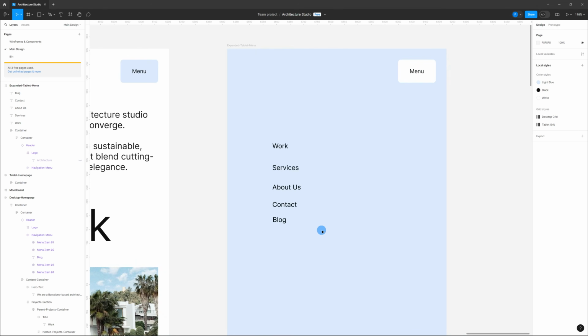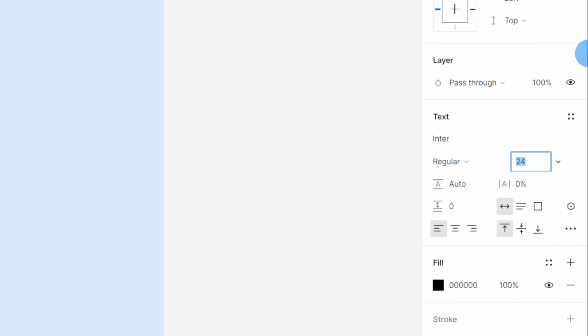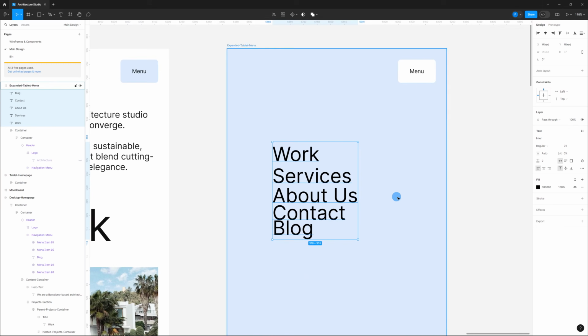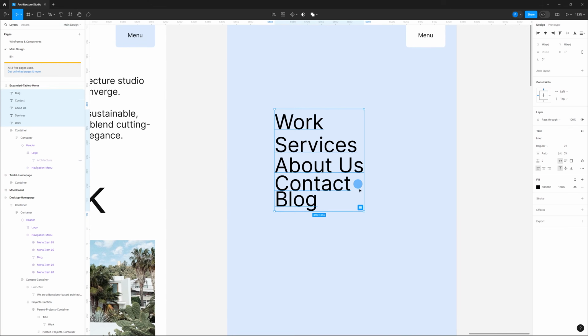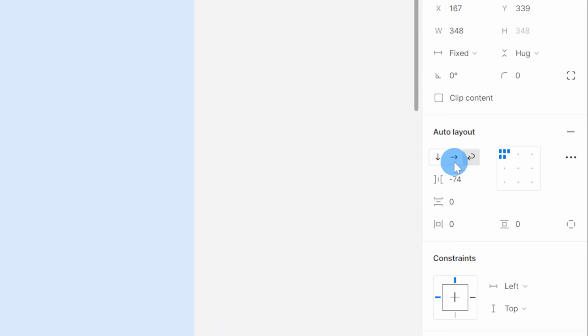Now let's change the font size of the menu items because I want them to be large. So let's select all of them. Then go to the properties panel, and then let's add 72 and see how it looks. Looks good. So now we have to select them and then activate auto layout. Now we have auto layout activated, but it's set to wrap. That's why this looks a little bit messy. So let's go to the auto layout panel and then let's select vertical layout.